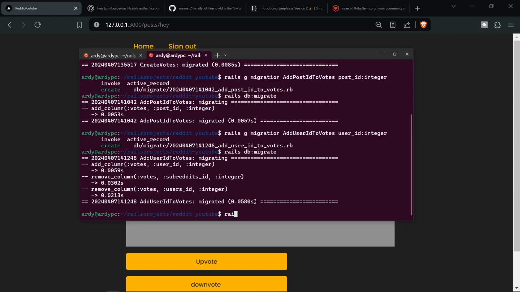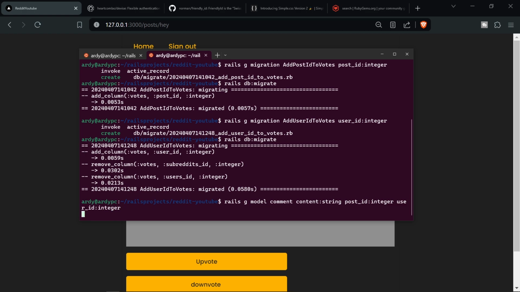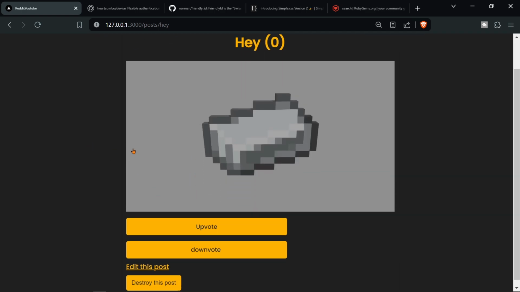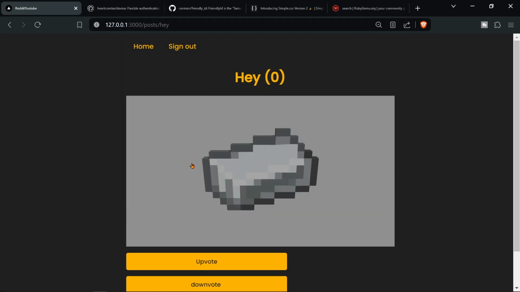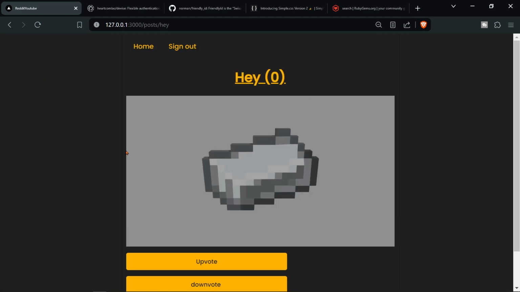comment model. So do rails g model comment, and we're going to say content string, and then we're also going to say post_id integer, and then we're also going to say user_id integer. So let's hit enter, and then let's do rails db:migrate. And this is going to be very similar to how we added this upvote downvote system, because we're going to be having a form, and we're going to be having similar routes, and we're going to be having similar actions. And so we already have the server running, so we don't need to do that.